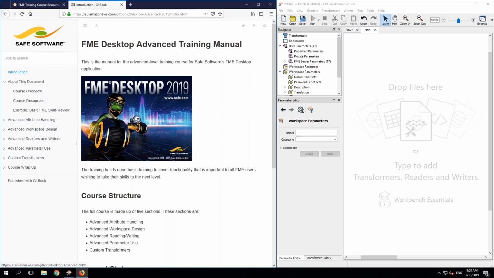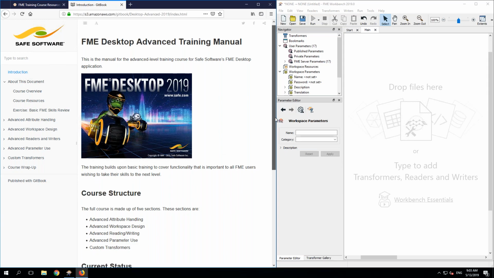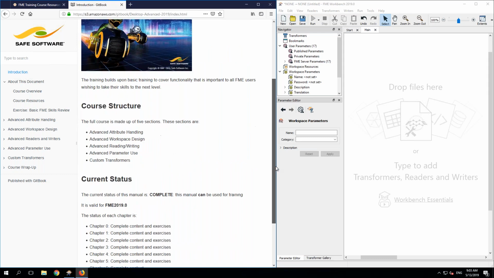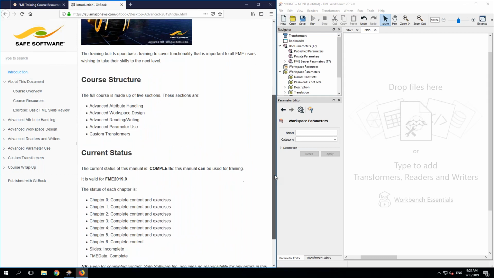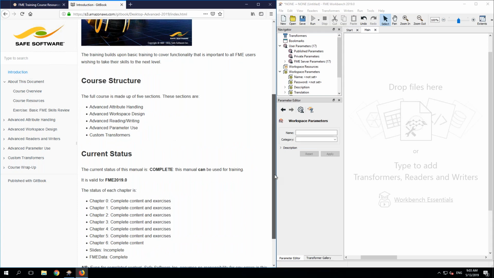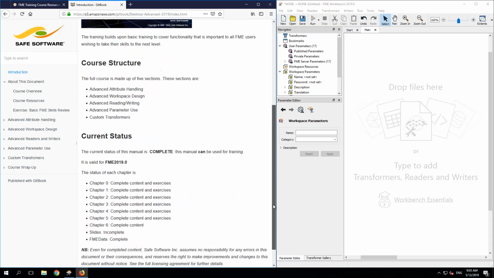We try and include everything that you'll probably need to take your skills to the next level. So these are things that most people will actually need to use at some point. Whatever chapter we're running through, you should find it fairly interesting. The chapter today we're going to cover is advanced attribute handling. Later on in the week, we'll be covering workspace design, reading and writing, advanced parameter use, and custom transformers. We're looking at all of those sections from an advanced point of view.